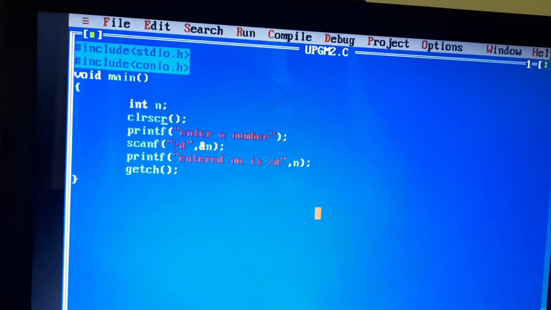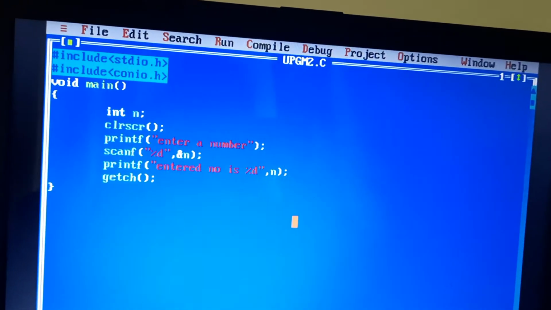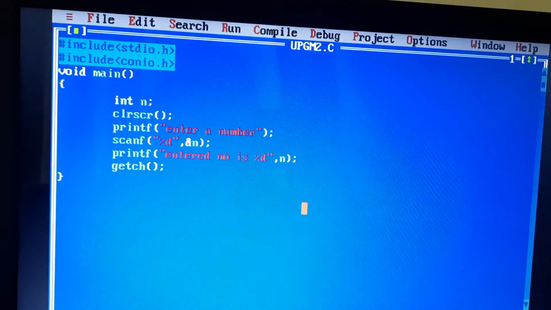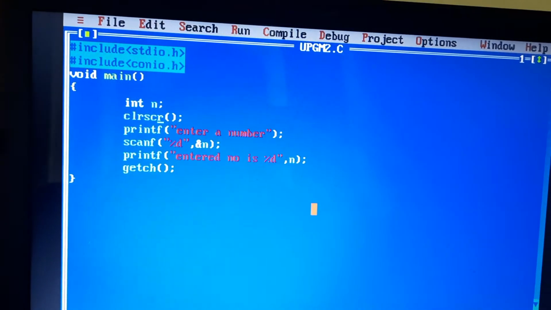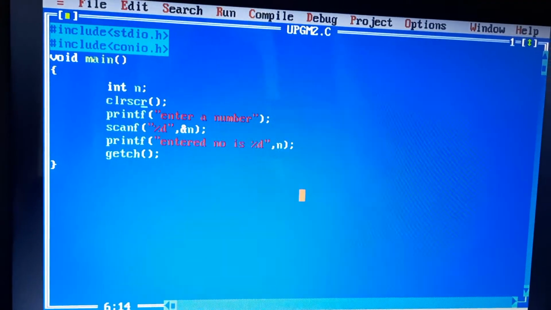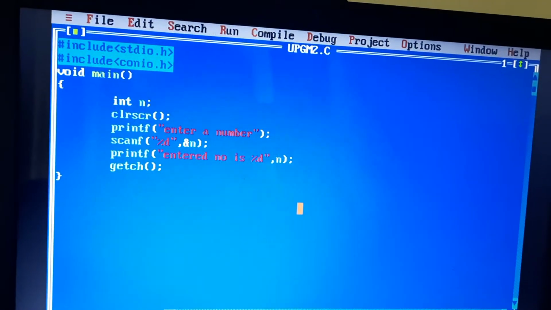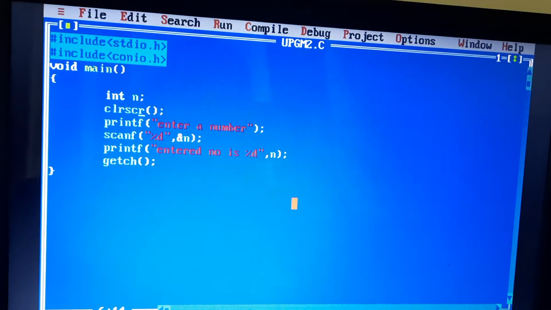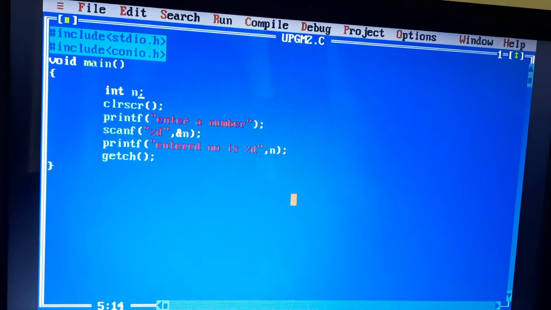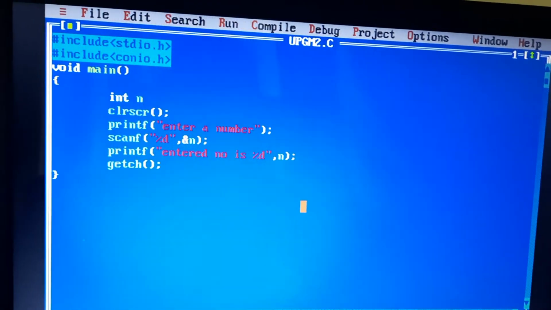Next, I will explain some simple errors. How can we correct the simple errors? Actually, what is the purpose of a semicolon? A semicolon indicates the completion of a statement, right? So what happens if we do not put a semicolon in a line? Let us check.